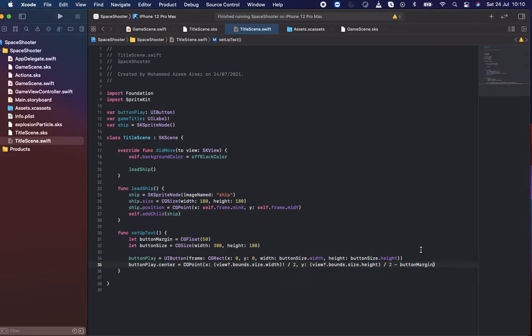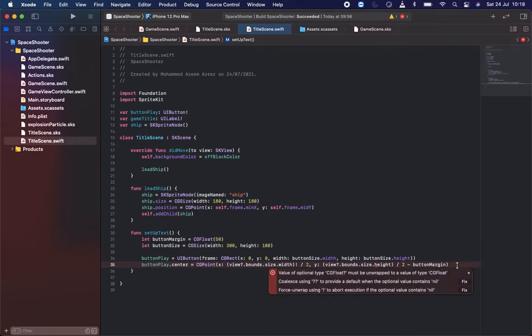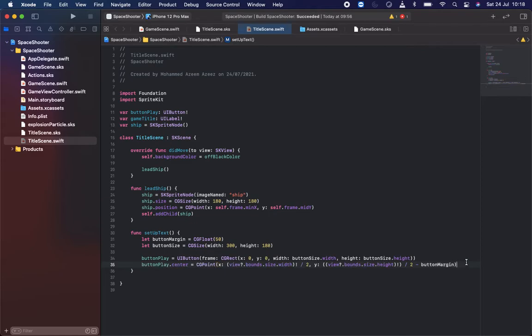Yeah, and yes, an error coming up. Let's see what's that. It's asking for the force wrap. Right, let's force wrap it. Yeah. Then I'm going to bring here a button play title.